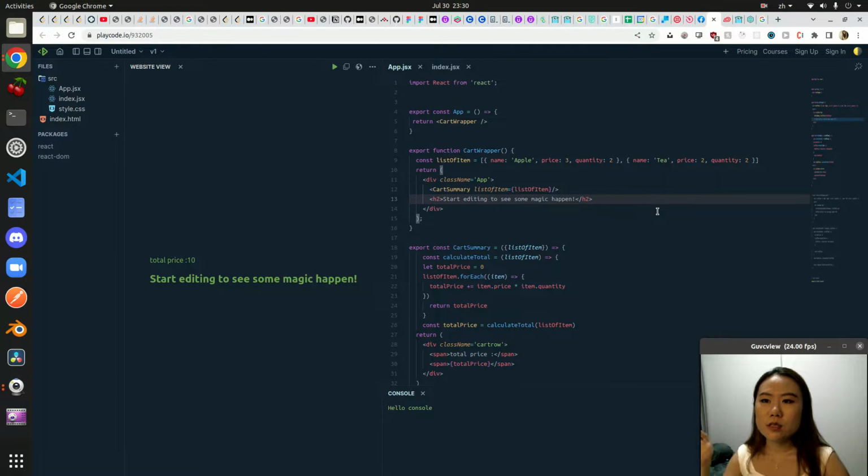Hello, so today we will be looking at higher order components in React. A lot of the online tutorials and videos or materials that I've seen are based on classes, so I wanted to make one on functional components and just do a quick run through of what React HOCs are.